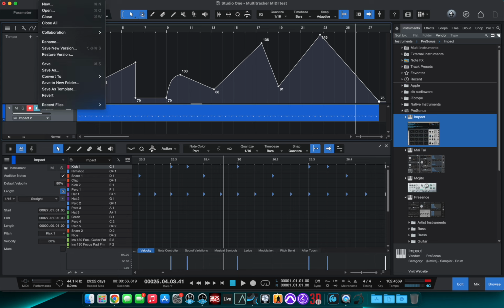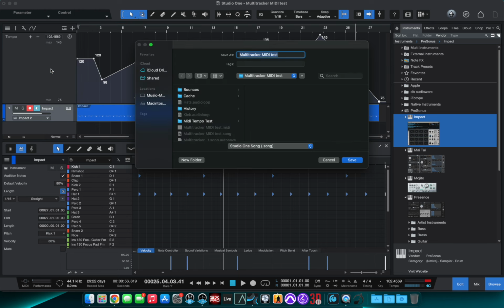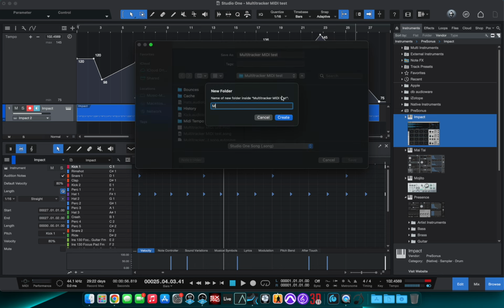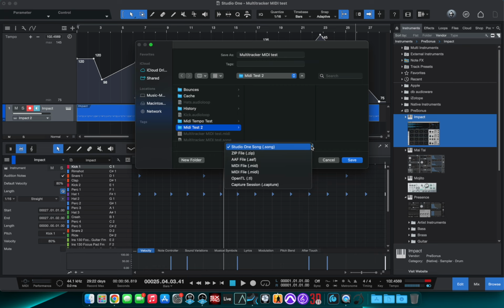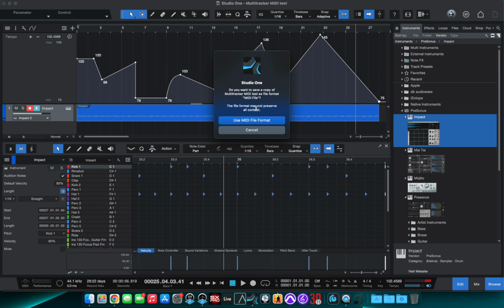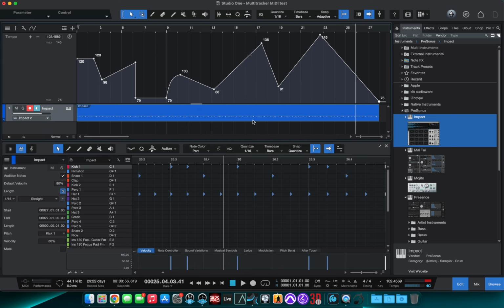So I'm going to go up here to File, Save As, and let's just create a new folder because I've used this. So, MIDI test 2. Okay, in here, MIDI test 2, we're going to use that. Now we're going to keep this here, and we're going to create a MIDI file, .midi file, and we're going to say save. It's going to ask you if you want to use the MIDI format, and we're going to say use MIDI file format. And that's it.